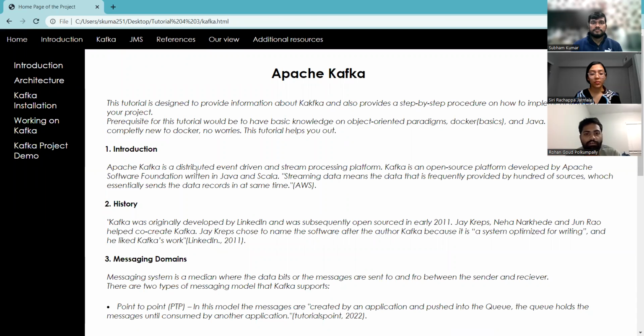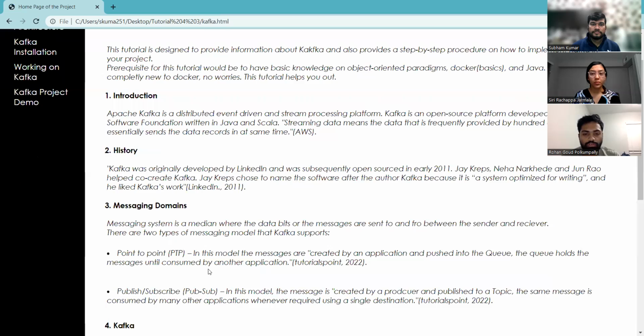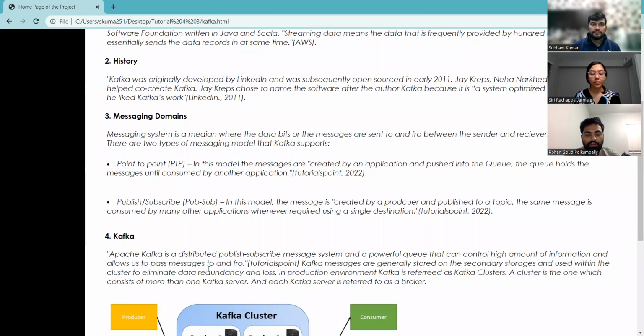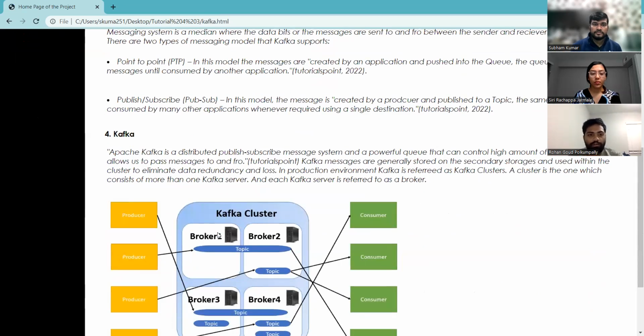Apache Kafka is a distributed event-driven and stream processing platform, developed by LinkedIn and maintained by the Apache Software Foundation in 2011. There are two message domains in messaging middlewares: point-to-point and publish-subscribe. Kafka comes under the publish-subscribe model.